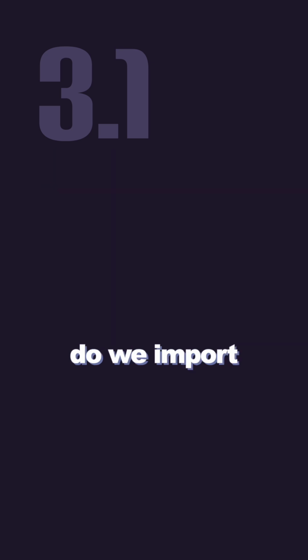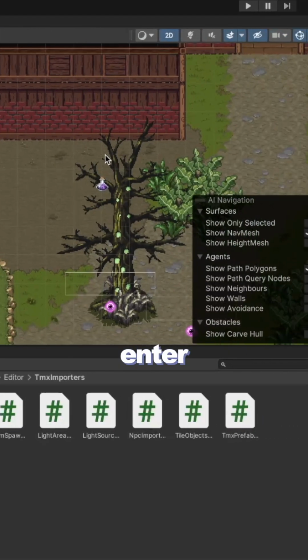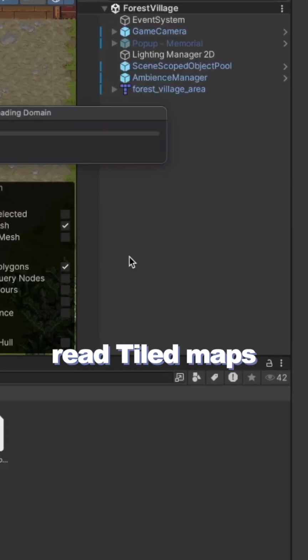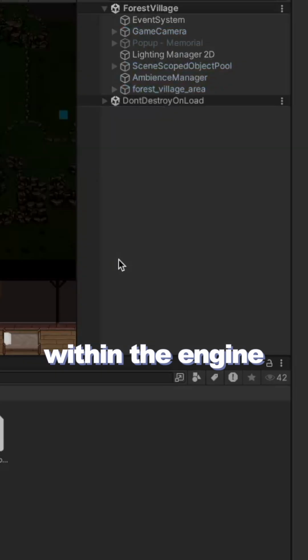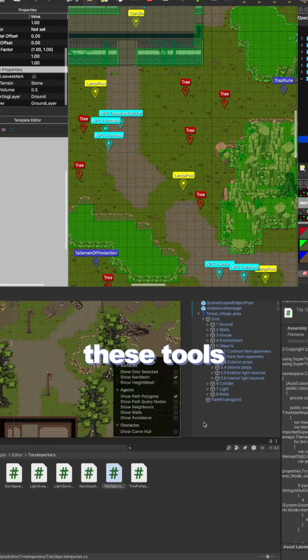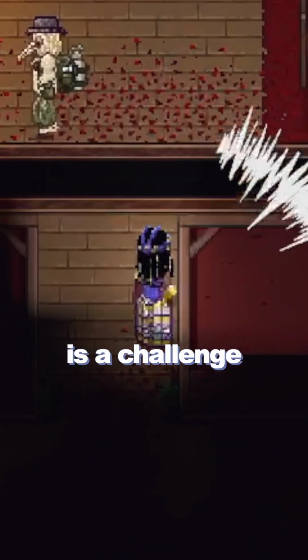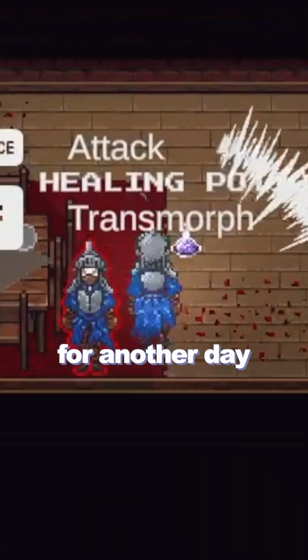But how do we import this into Unity? Enter SuperTiled2Unity, a plugin that lets you read Tiled maps directly as an external asset within the engine. By combining these tools, our artists and developers can work together seamlessly. Of course, maintaining this pipeline is a challenge, but you know, that's a story for another day.